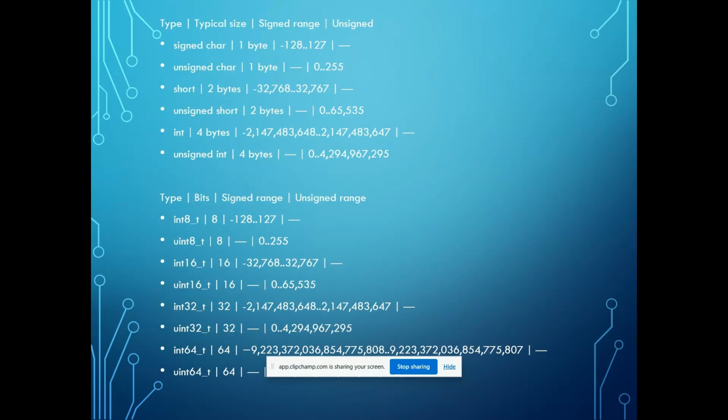If you are seeing here, type, typical size, signed range, and unsigned range. Signed char is 1 byte. It ranges from minus 128 to 127. Unsigned char is also 1 byte and it lies between 0 to 255, and short is 2 bytes. So you are seeing the length has increased, from minus 32,768 to 32,767.